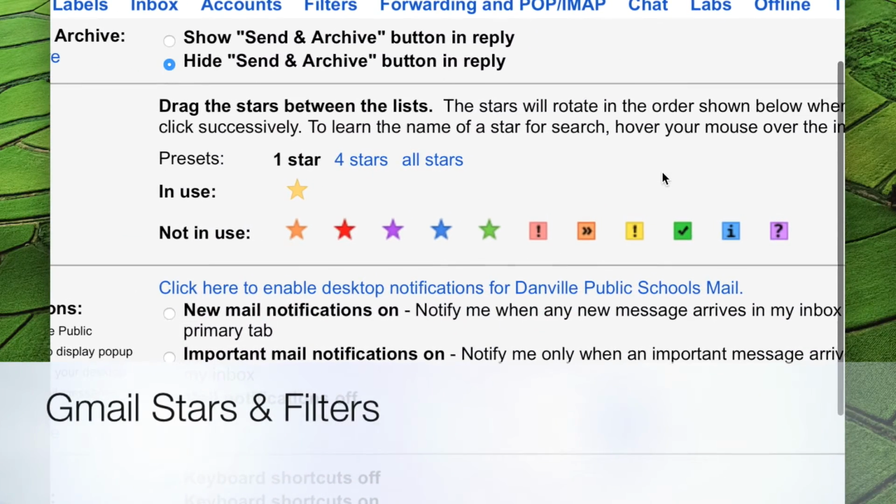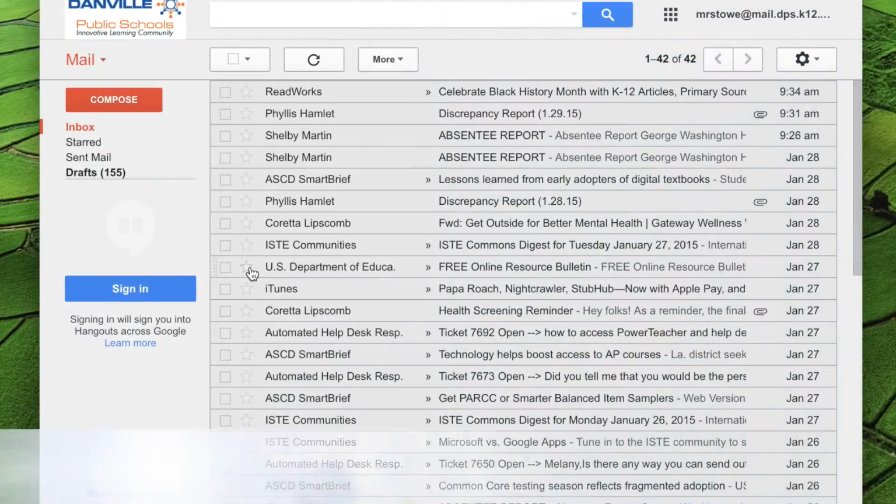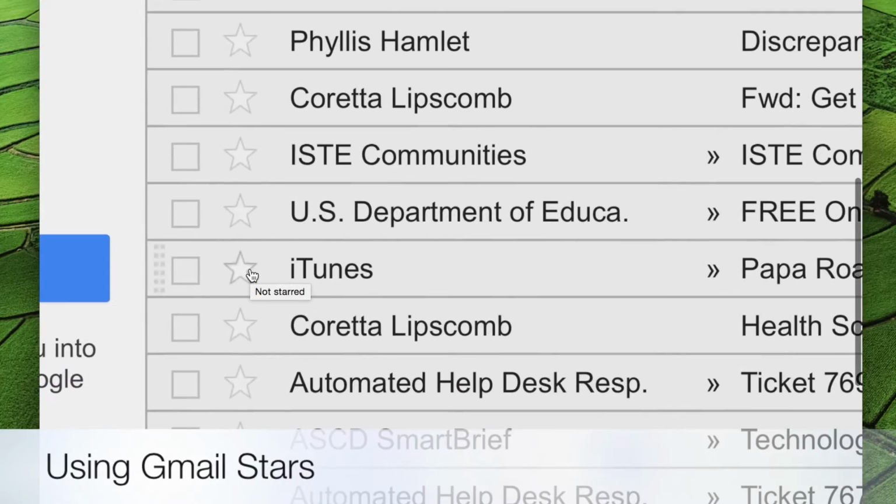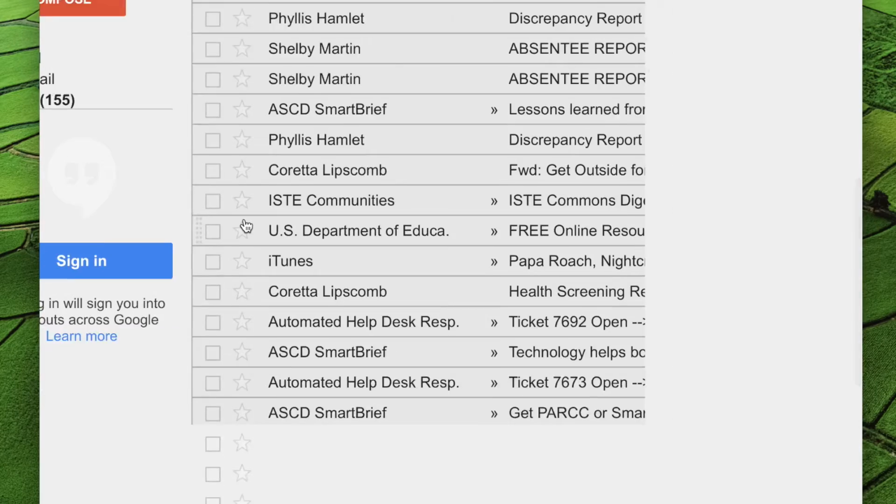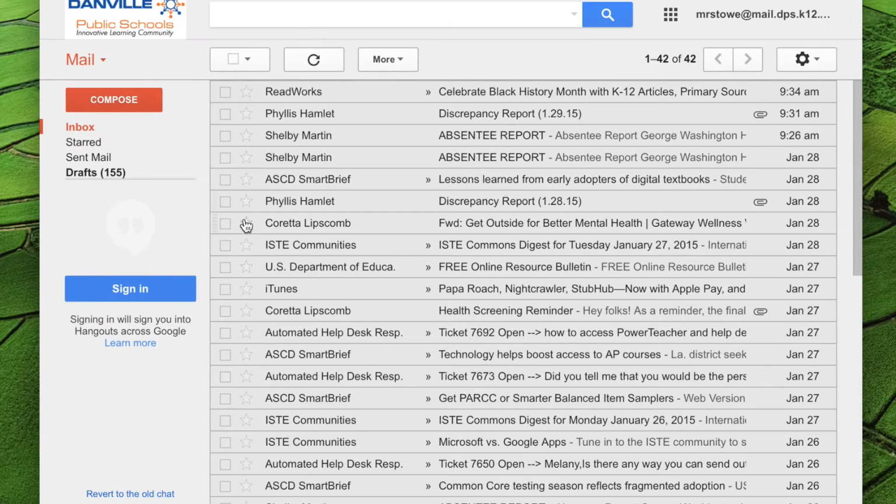Greetings, this is a tutorial on how to use Gmail stars and filters so that you do not let your inbox take over your life. If you note in Gmail, there's a blank star beside every message, and if you select that with your mouse, it turns yellow, and if you select it again, it goes back to being blank.